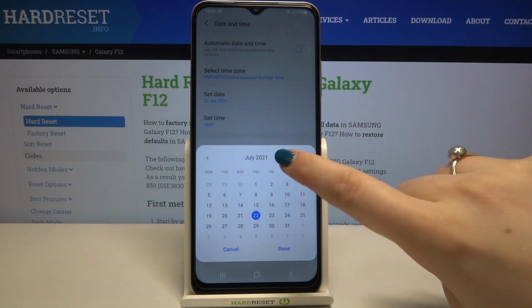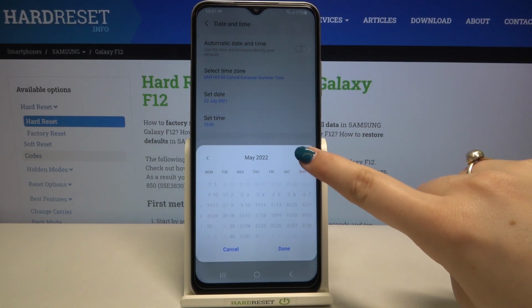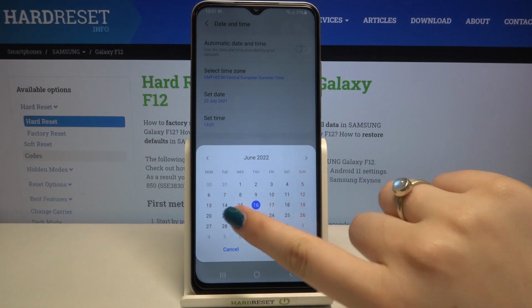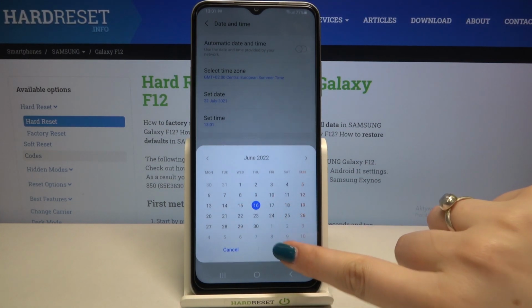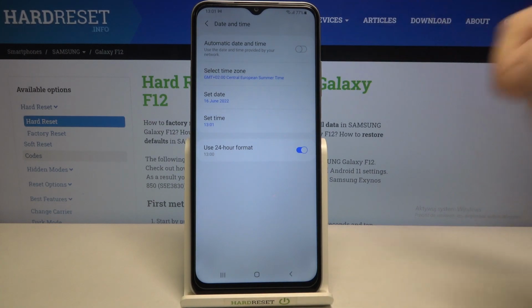Let's tap on the date, and as you can see from this calendar you can pick the date you would like to use. So I will pick for example this one. Remember to confirm it with OK and done.